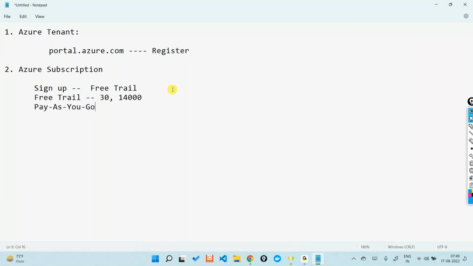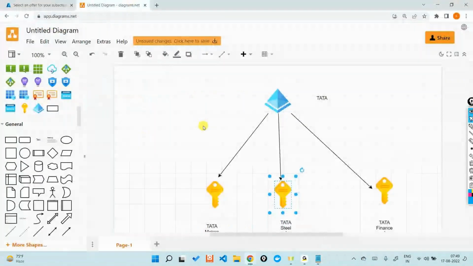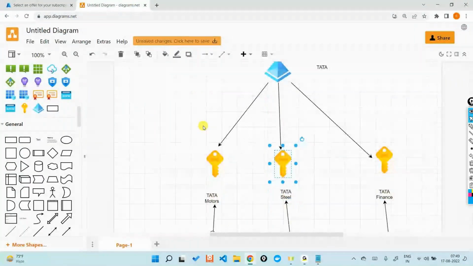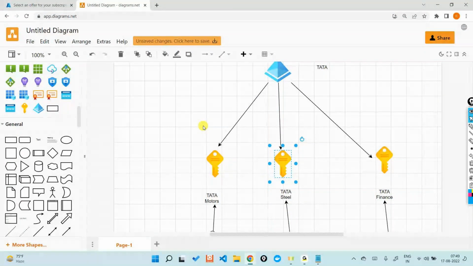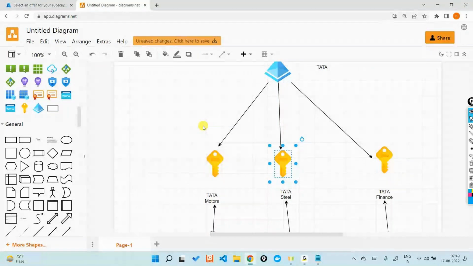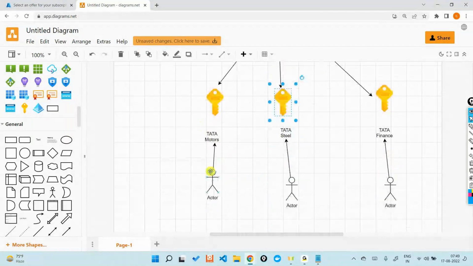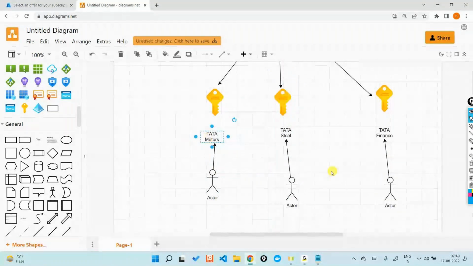And after that, we are now talking about the multi subscription model, wherein I am asking why do you need multiple subscriptions under the same tenant ID? Why do you need so many subscriptions? And then we are saying it is for separation between different companies like Tata Motors, Tata Steel, and, let's say, Tata Finance, so that an employee of Tata Motors will only be able to sign into Tata Motors, an employee of Tata Steel will only be able to sign into Tata Steel, and Tata Finance will only be able to sign into Tata Finance.